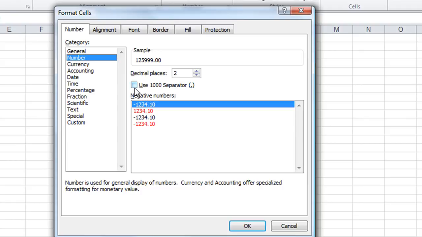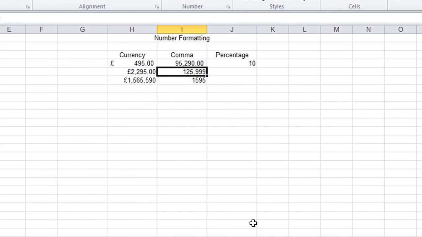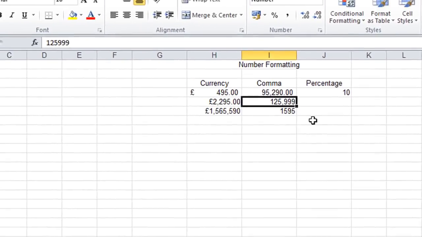Now what I need to do here is click on this box that says use 1000 separator, in other words the comma. Click on that, and again I've got an option here to reduce decimal places or increase if I choose. In this case I'll reduce them to 0, so just click on that downward arrow twice, click OK, and you'll see the formatting again applied with the comma separator, and this time no decimal places.